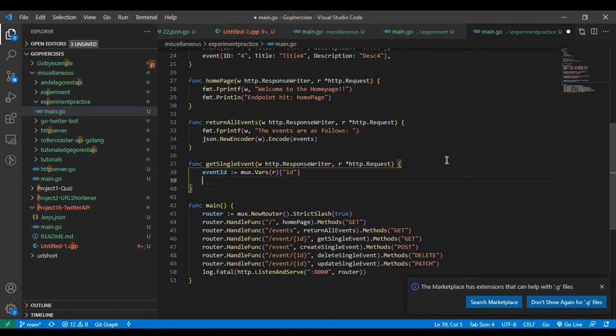The next thing would be to loop through. So index we will leave as null itself, so we'll use the underscore variable, singleEvent. This is the event that we will be displaying.